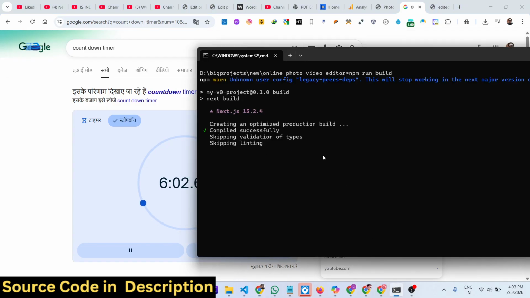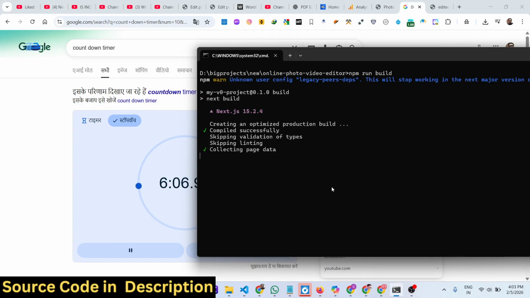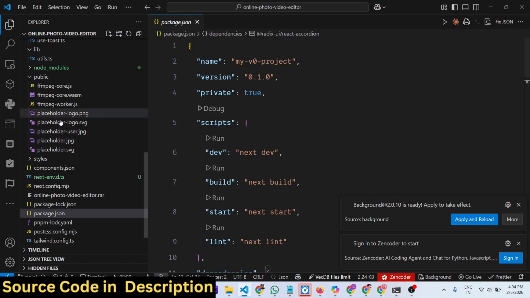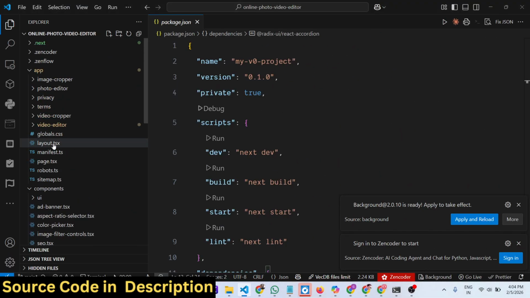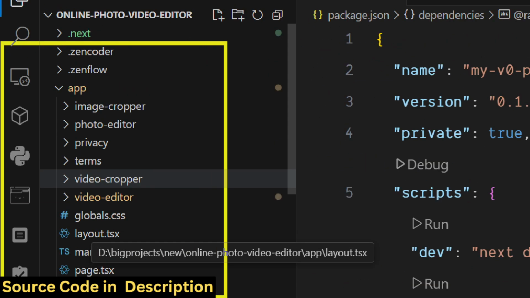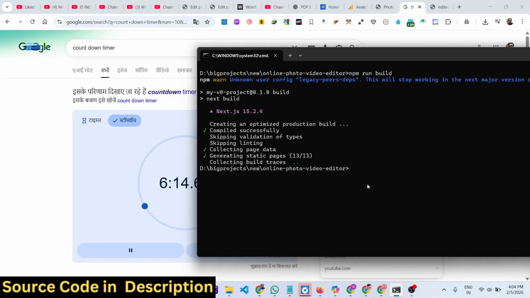Once the build process completes, you can see it's still doing it. It's a pretty large project in Next.js. I coded this from scratch. You can see all the files are coded in TypeScript. So it's a fully fledged project. In this way, once the build process completes, you can easily deploy this. So definitely check this out.